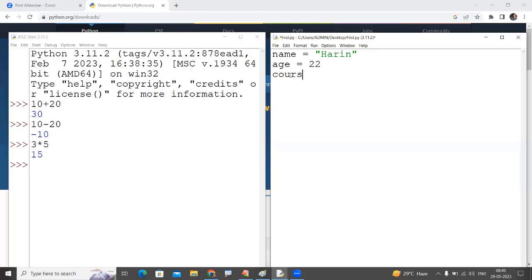What is your course? I am taking Python course. For example, what is the fee? For example, 3,000 is a fee. Look at this.